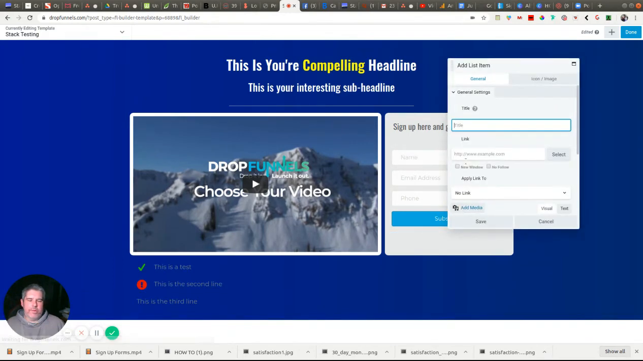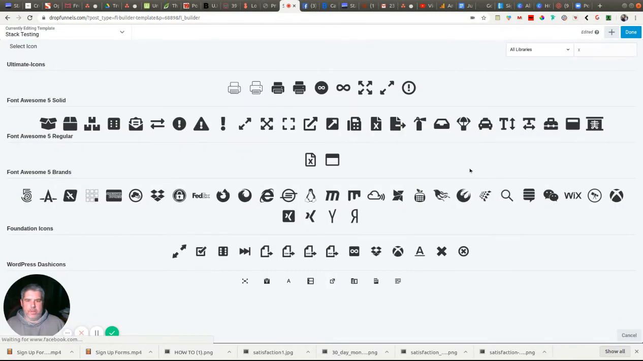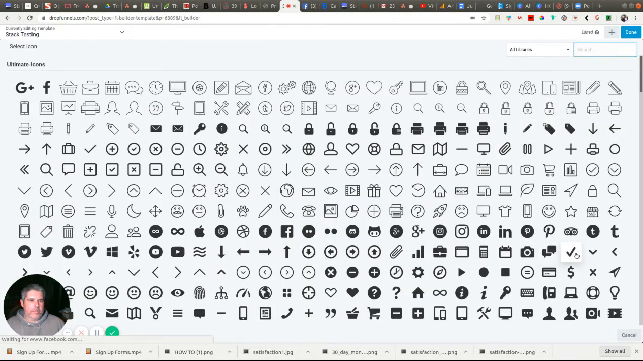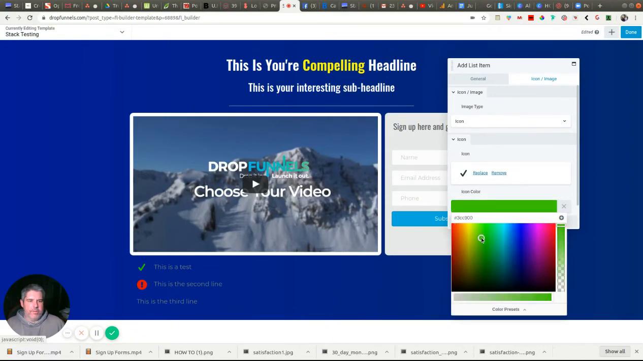I always save things more often than I probably need to, but when you start using the editor a lot, you will learn to save constantly. So always save your stuff. Let's see here. I'm going to select my icon again. Select it, and we're going to go with maybe another green check mark. Check mark, and we're going to make it hopefully the same color.